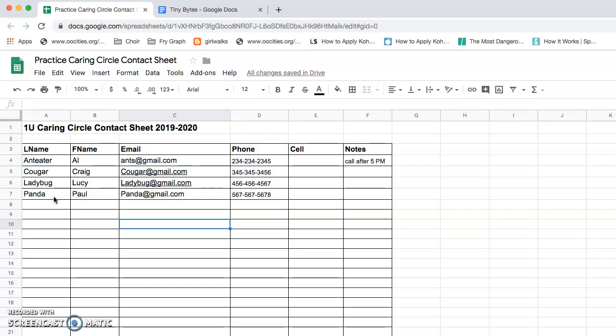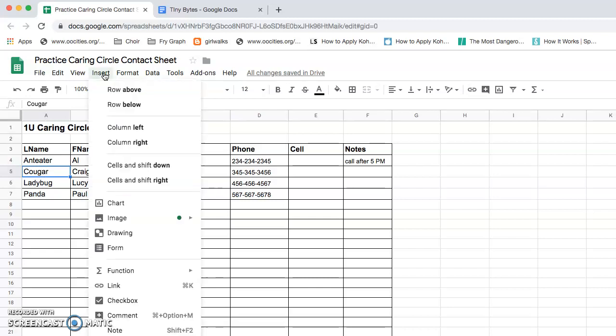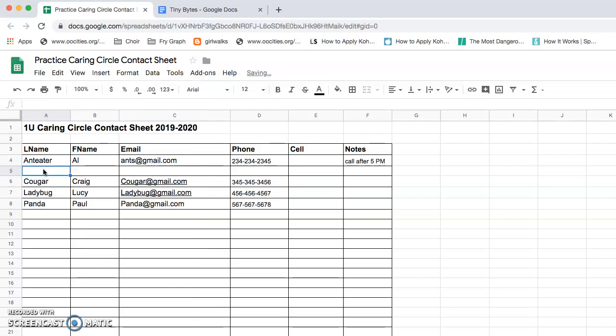So now we have to add our new person, Bob the Bear. And if his last name is B, Bear, he would have to fit in between these two, but there's no space to put him on. You could click on Cougar Craig, and then you could go to Insert and say Insert a row above. When you click that, it'll make a space for you, right?